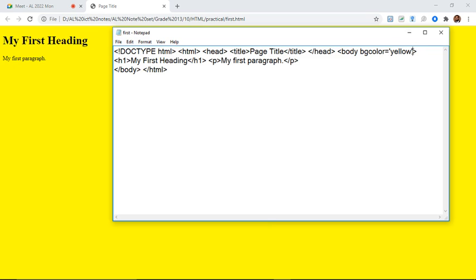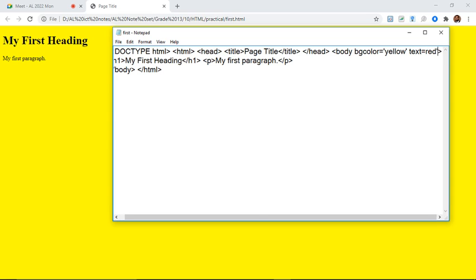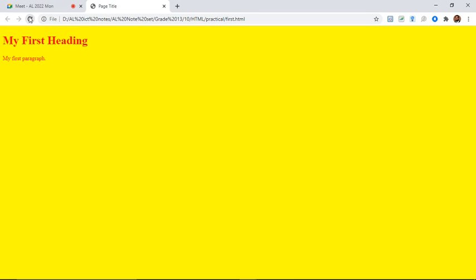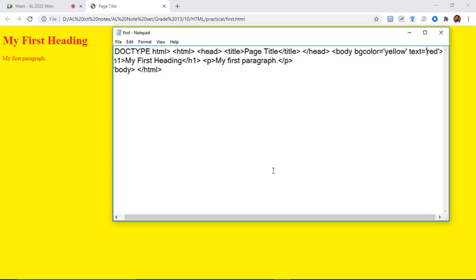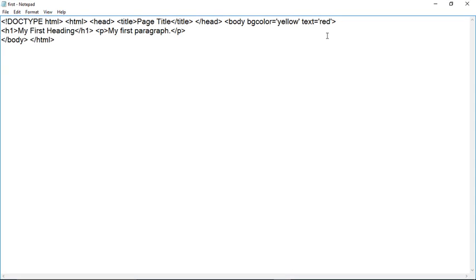So we'll see, I'm giving something like text equal red within single quotation marks. So file, save, refresh. You can see I have changed the color of the text too. Here you can see I have typed these things. I can keep typing the HTML code continuously.